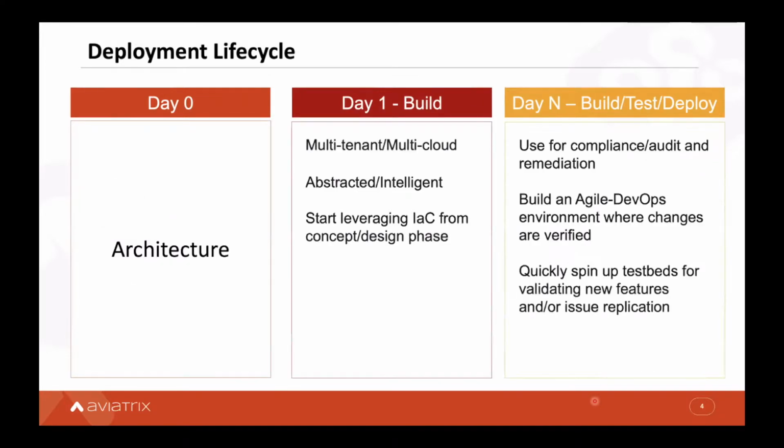Day zero, which is architecture discussions, proof of concepts. Day one, which is building out your production environment, and then leveraging that build automation for ongoing testing and validation as the network evolves. So let's start with day zero.